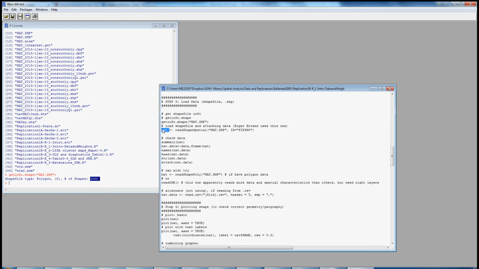But this is basically the object name. The back arrow here tells you that this object is going to be constituted by whatever comes after that arrow. So we're going to execute a function to load a file with this ID number and these specifications, and everything on this side of this back arrow is what is going to create this new object NAT.